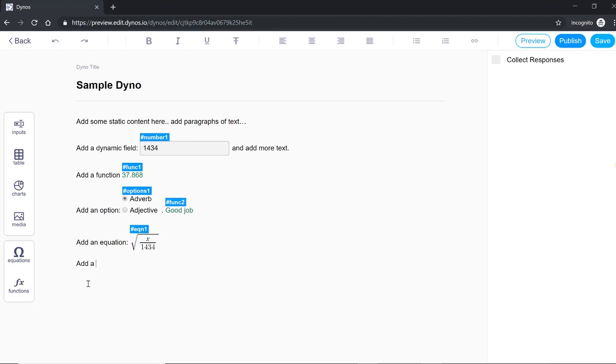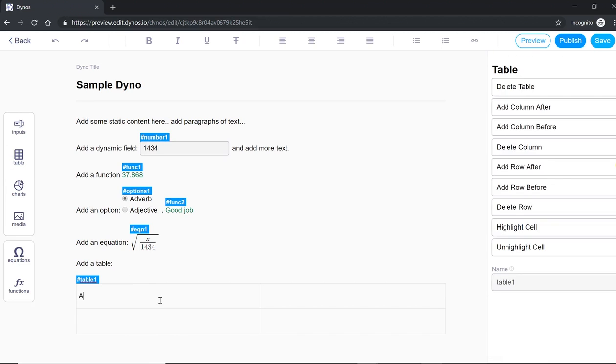Let's add a table now by clicking the table here. For the table, I'll say apples, oranges for the first column. And in the second column, I'll add 10 and 20 here.